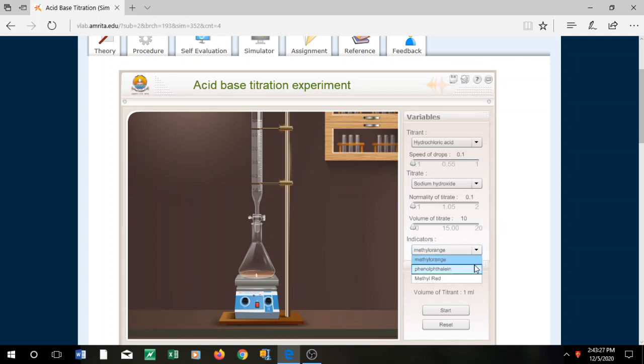Let us check with another indicator, methyl red. Start, and it was yellow to red kind of. The range was 4.4 to 6.2. Methyl orange was around 3 to 5. Phenolphthalein was around 8 to 10, and I just clicked on stop, and the volume of titrant remains the same in each of the indicators. So obviously the indicator does indicate the change at the end point. It does not have anything to do with the reaction.